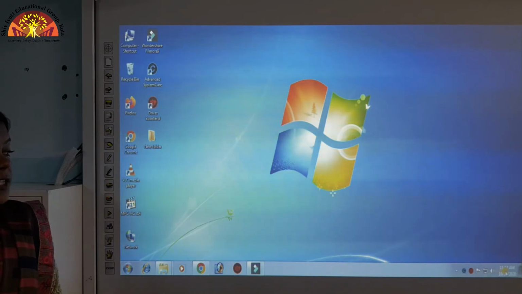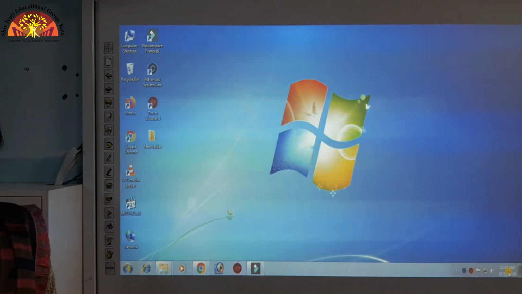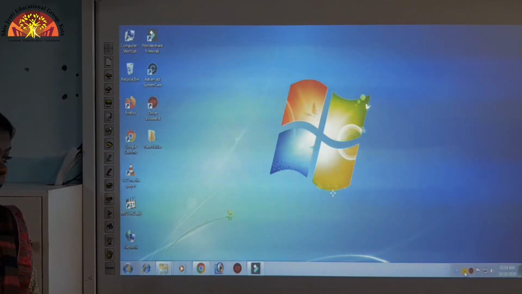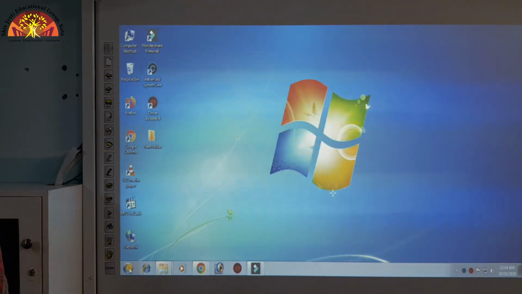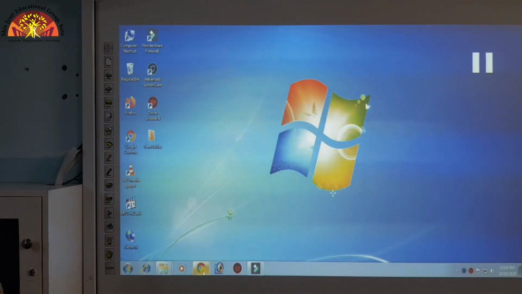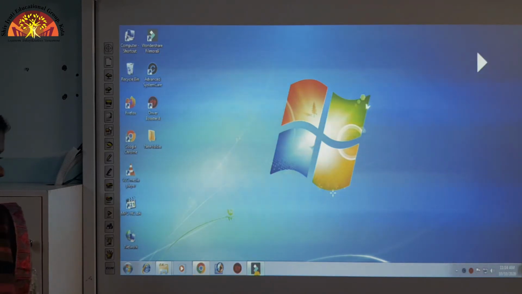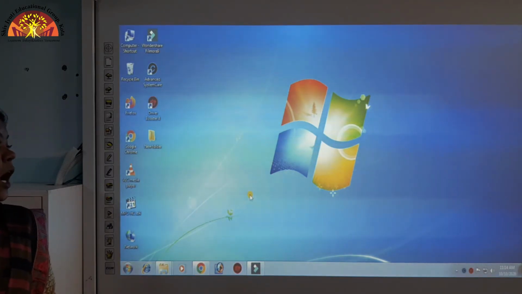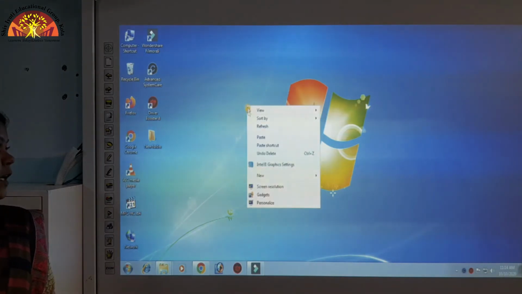Okay. On the taskbar, in the extreme right direction, we have the system time and date and the system sound, and on this taskbar we also have the start button. This is your start button, and we have some icons here which are available on the quick launch bar. Okay. Students, now we will see how to change the wallpaper of the desktop screen.